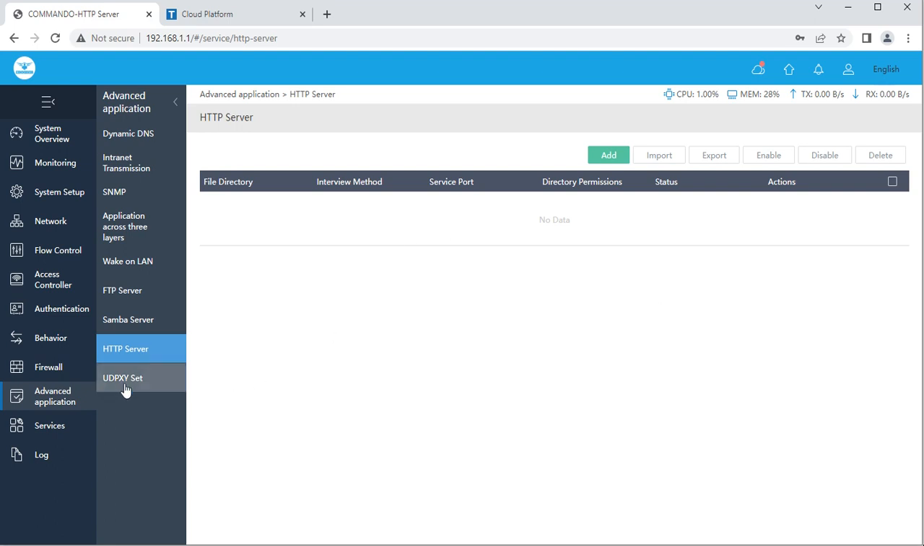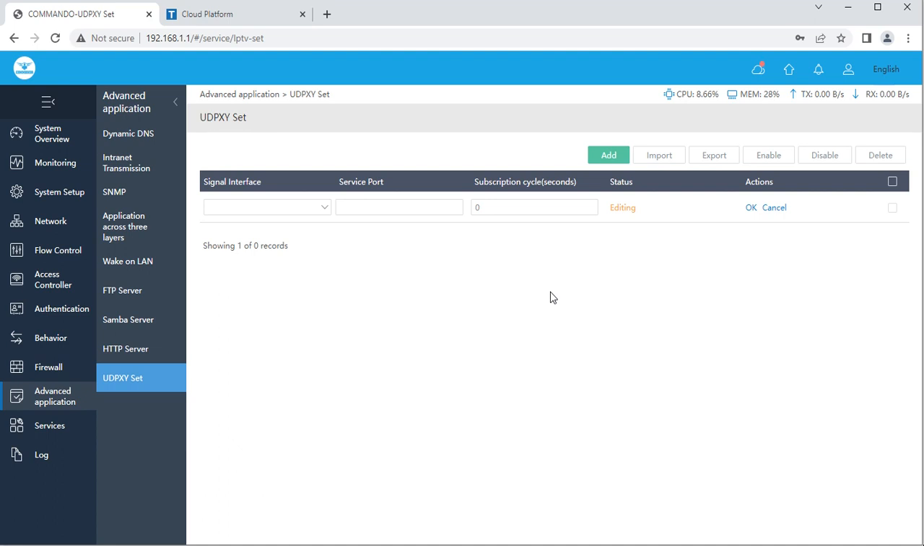Then UDPXY is a UDP to HTTP relay daemon. It forwards UDP traffic from a given multicast subscription to the requesting HTTP client. UDPXY listens for HTTP requests that are issued by clients.